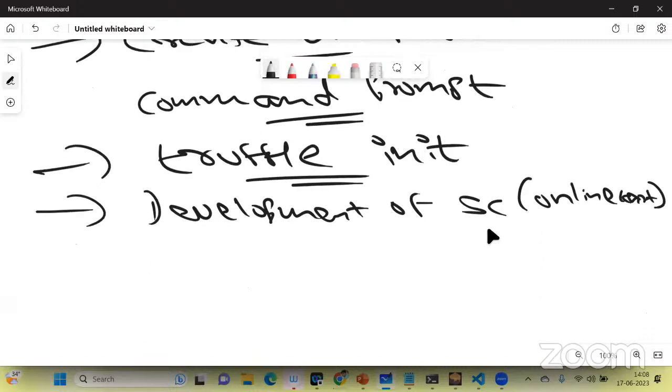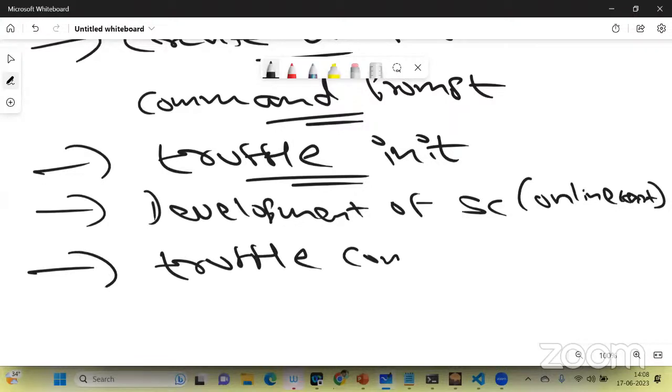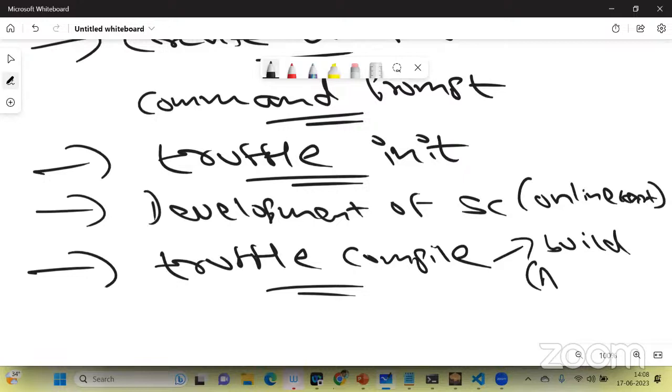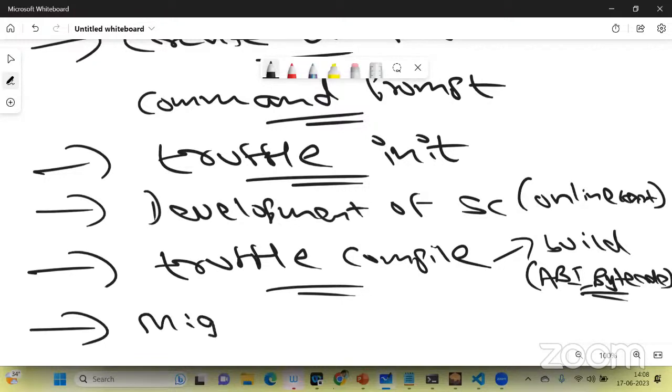After this is done, what did we do? Then we went ahead and said truffle compile to compile the code. Once we compiled, we got a build folder where you have your ABI and your bytecode. Till here we were able to do it. So what I'm going to do right now is, as we are already done till truffle compile, the last one is deployment. If you want to deploy, you have to say migrate. In truffle we call it migrate.